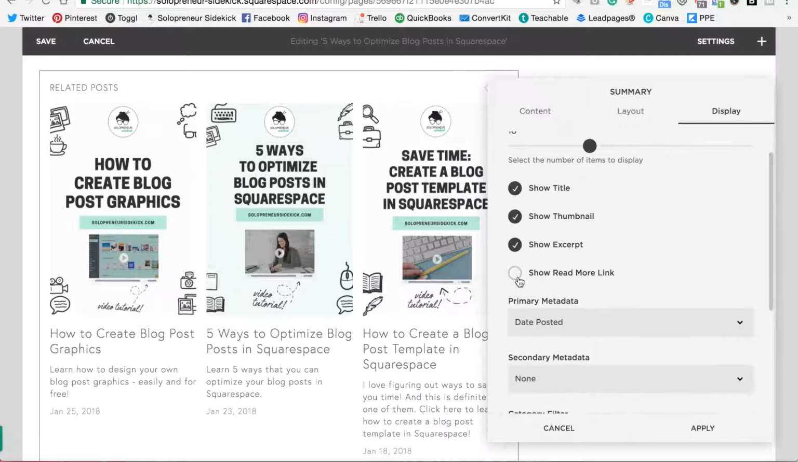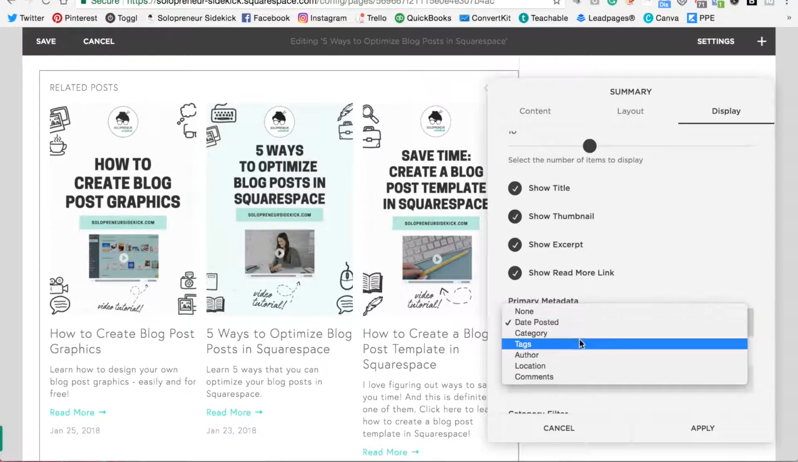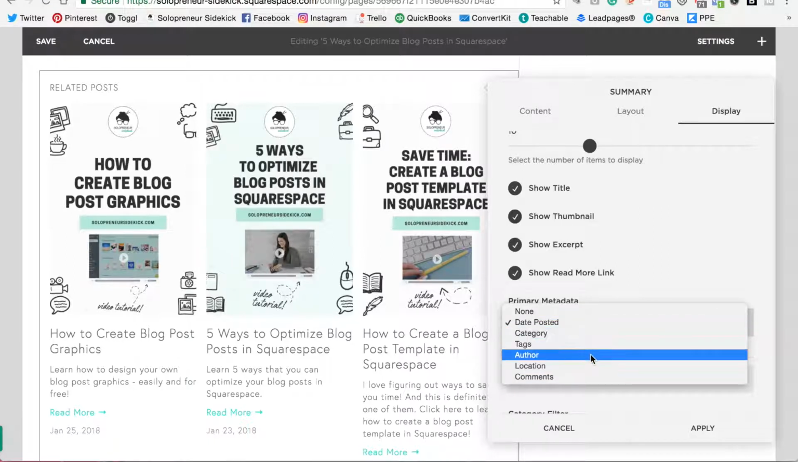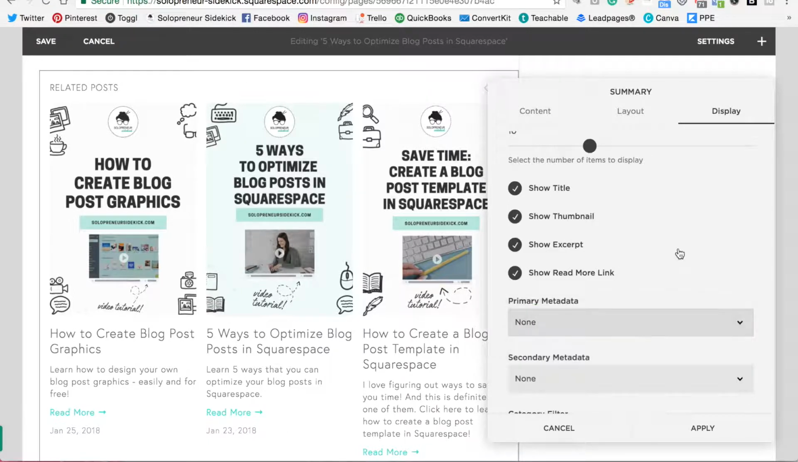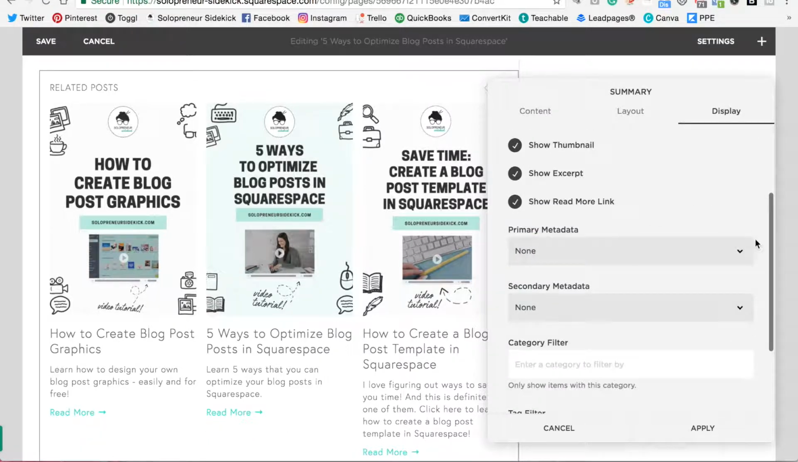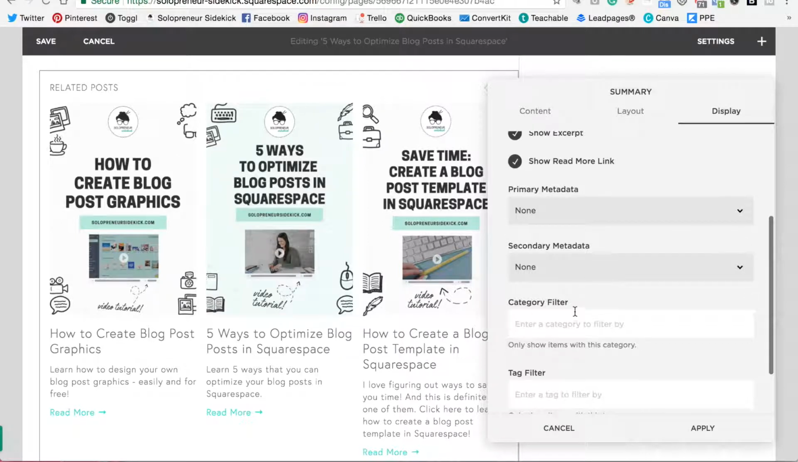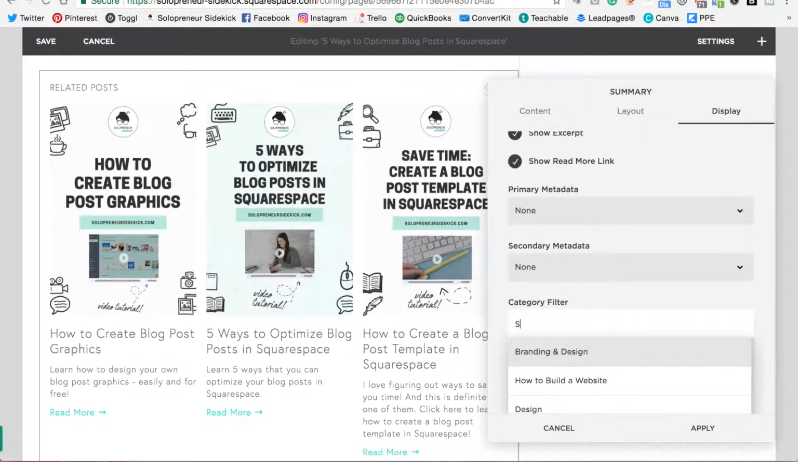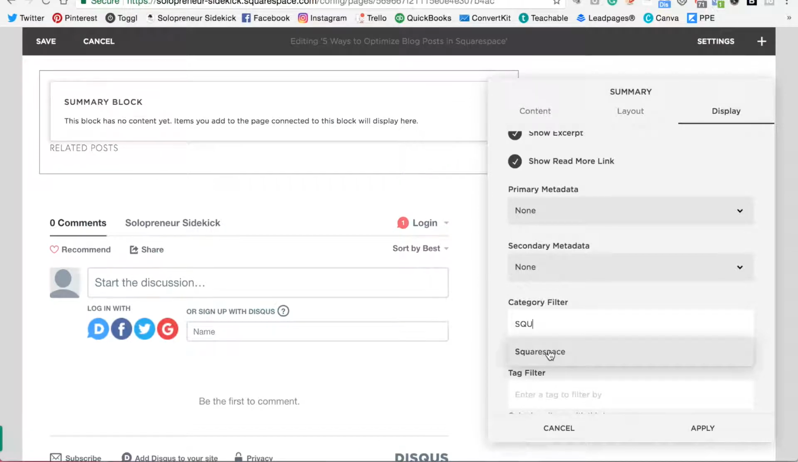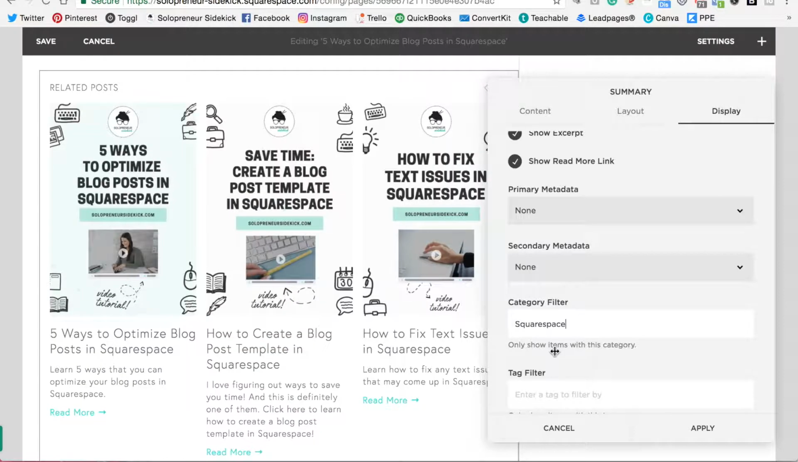Down here you have the option to add a read more link, so I'm going to add that in. For primary metadata, you can select what you would like this to be. For example, you could add the author name instead, but I just like to select none for this. And then you're going to scroll down to where it says category filter, and here you would type in your category. And as you can see, mine is Squarespace, of course. I'm going to click on that. And this is going to pull in all of my blog posts about Squarespace.